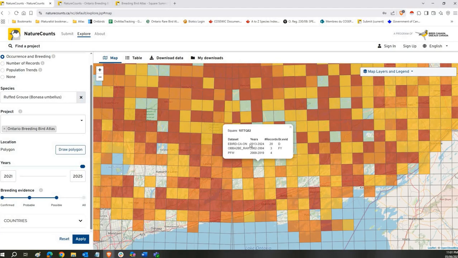So in the eBird data set from the years 2013 to 2024, there are 20 records with highest breeding evidence of D. And in Atlas 2, between 2002 and 2004, there are 3 records with the highest level being fledged young. And there might be some other data from other data sets that are kept in NatureCounts.